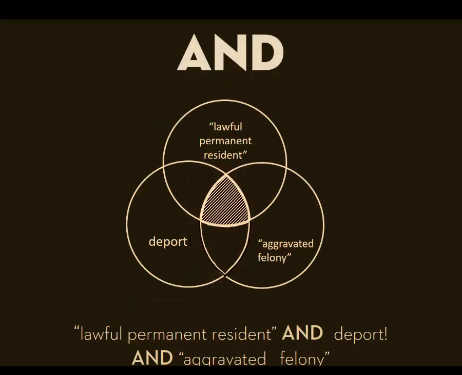The more terms that you AND together, the more narrow the search becomes and the fewer results you'll receive. Remember one of our previous search examples where we wanted to find out if a lawful permanent resident can be deported for committing an aggravated felony? Constructing our search using the Boolean operator AND, lawful permanent resident AND deport AND aggravated felony, will pull up documents that have all 3 terms together in one document.